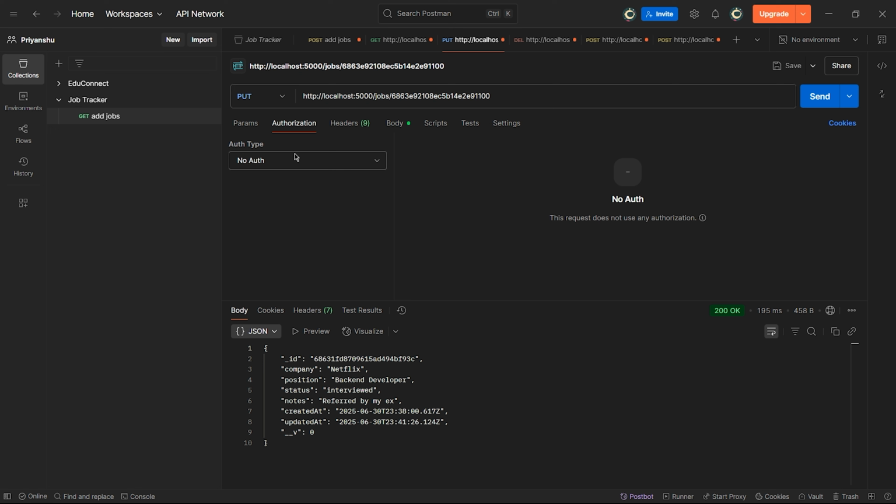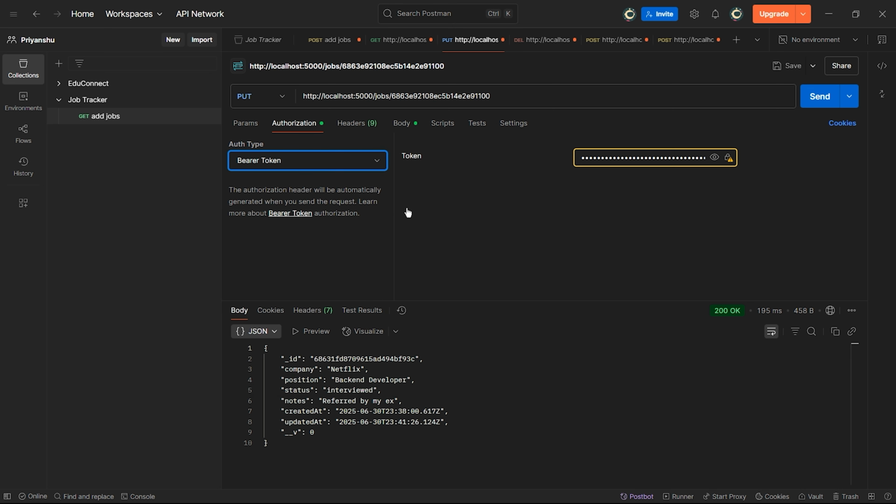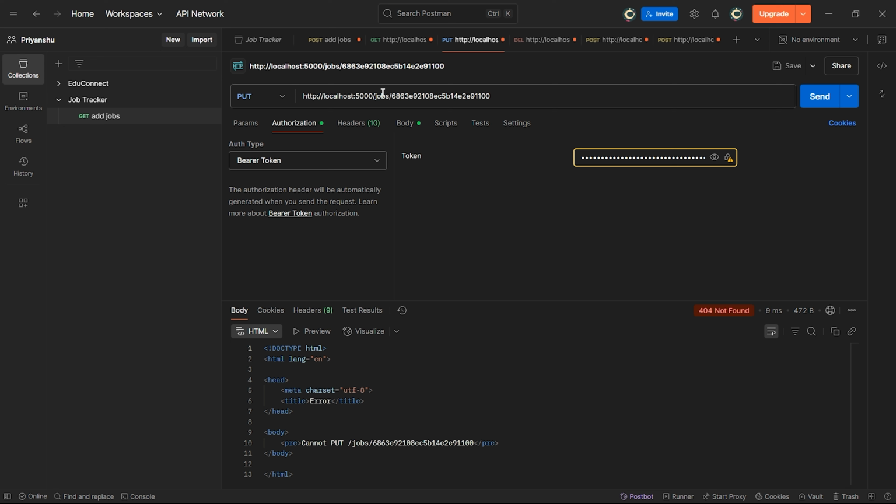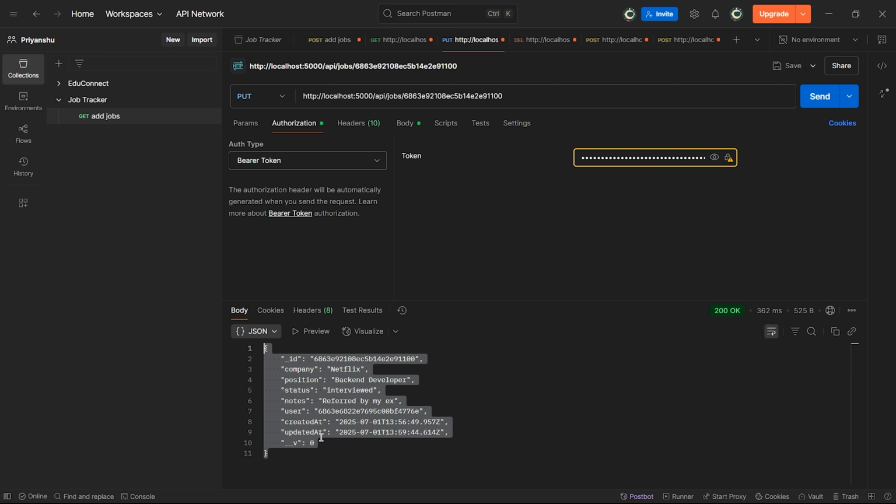Let's add the authorization over here, bearer token, and we will do this. What happened? Again this API slash, and it's fine now. Yeah, it's updated.